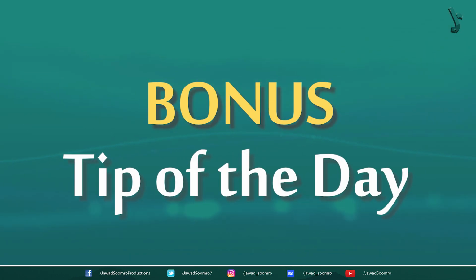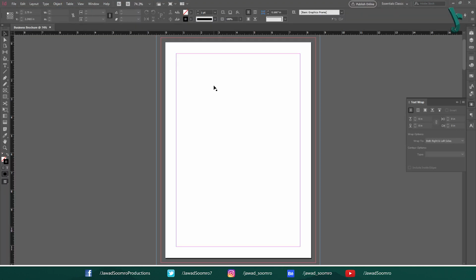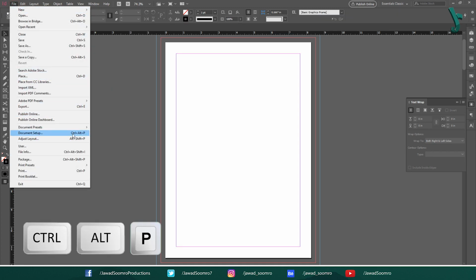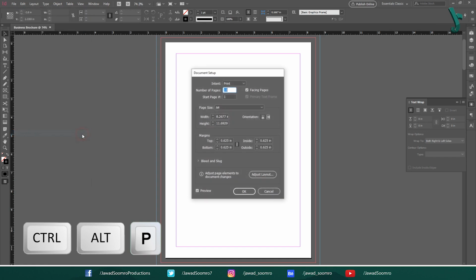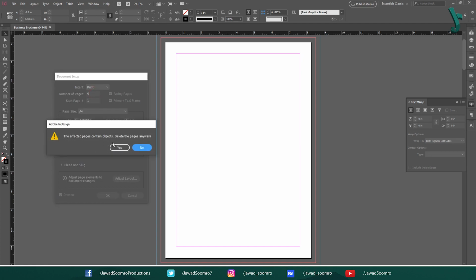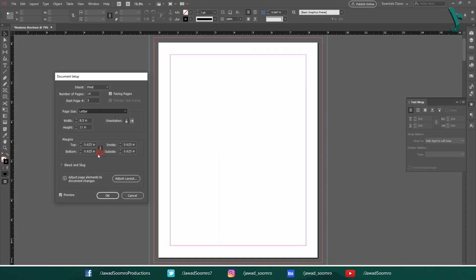Bonus tip of the day. So, you have created your document, but now you want to change some settings. Worry not. All you need to do is go to File and Document Setup. Shortcut key is Ctrl-Alt-P. From here, you can change all those settings that you made before: number of pages, facing pages, page size, page orientation, margins, bleed and slugs.